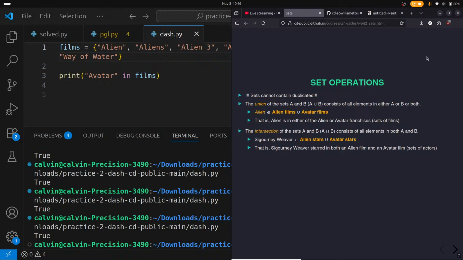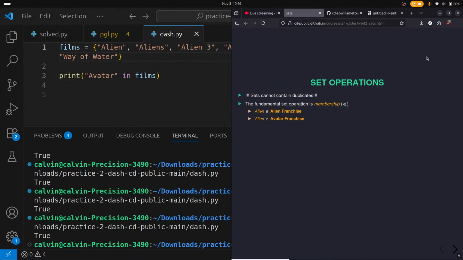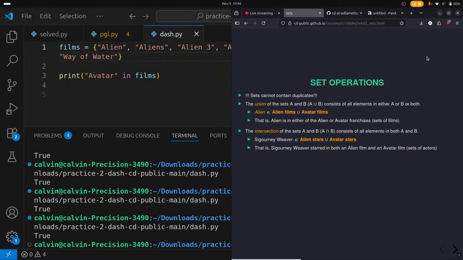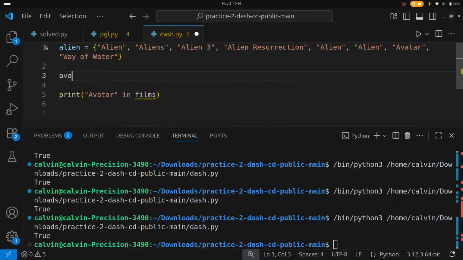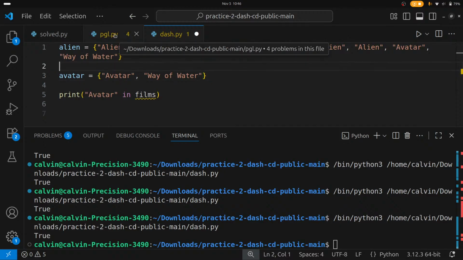So, the fundamental operation is set membership, okay? Mostly we're checking sets to see if they contain things. But sometimes you've got two sets, right? A time you might have two sets is if you've got the Alien films and the Avatar films. So we're going to call this Alien, and we're going to call this one Avatar. I think the only other Avatar film is Way of Water, right? There's also Ash coming out for now, but there's also more Alien films coming out, so we're safe.